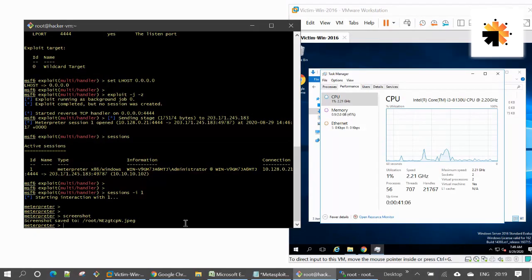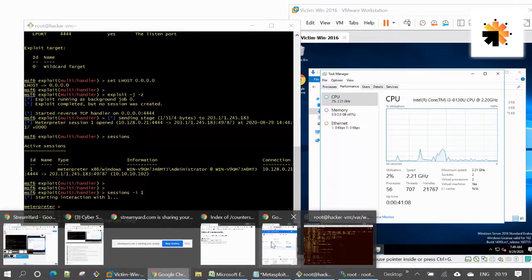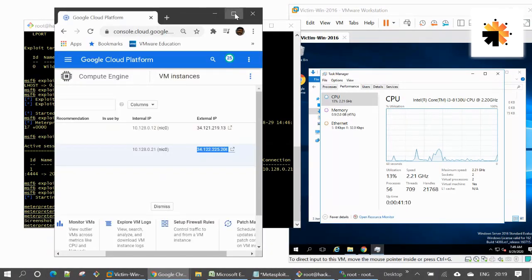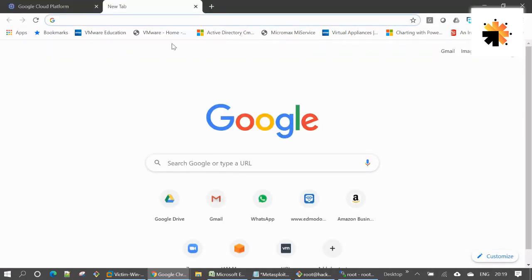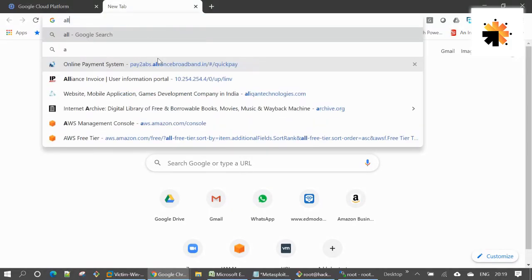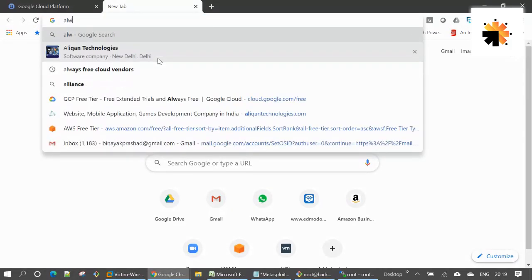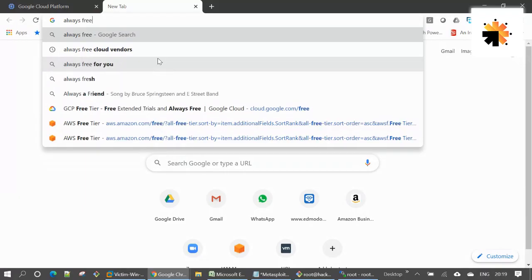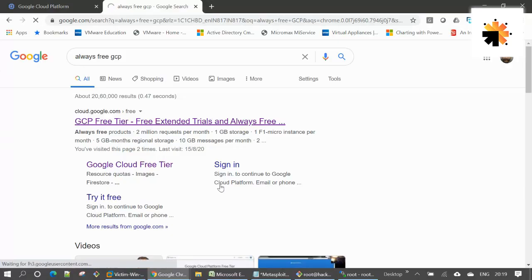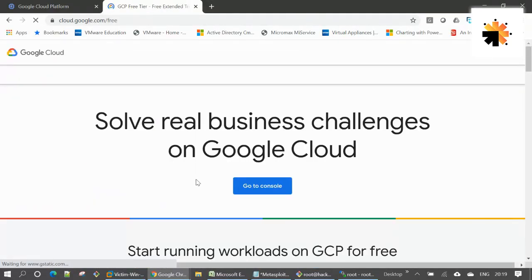Google, come on, man, why are you so worried about being charged? You type in there "always free GCP". One F1 micro machine is always free in GCP. So one machine you can always use, right?